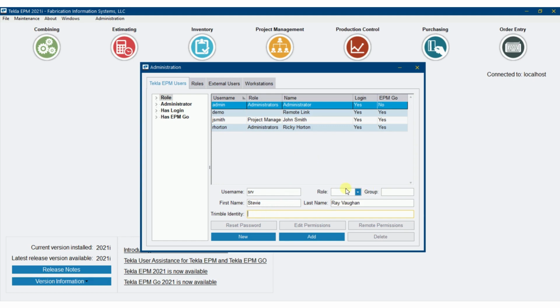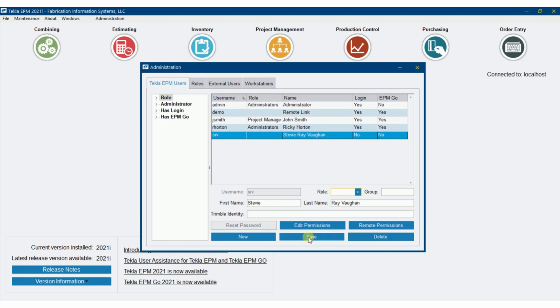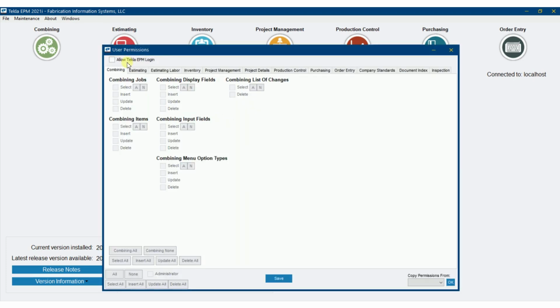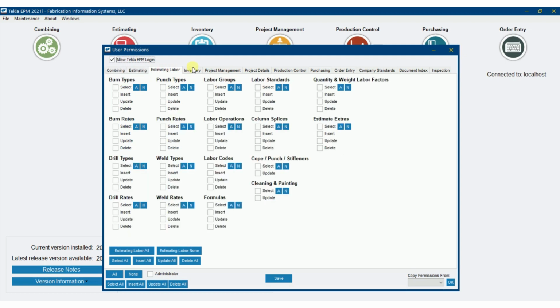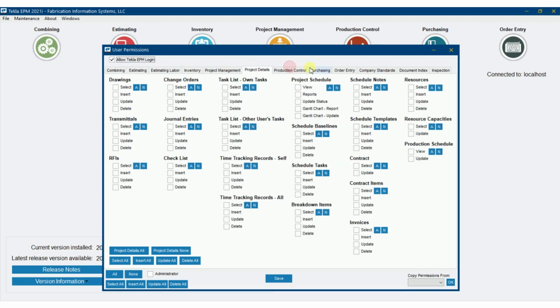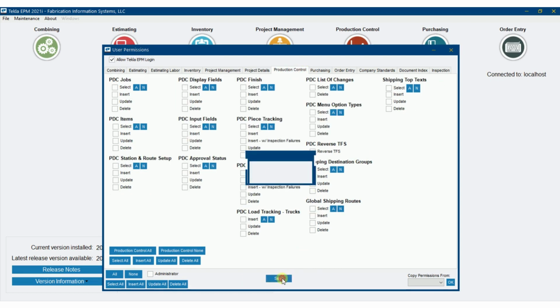Also notice I'm leaving the role blank. I'm not going to give any user permissions to this guy because he doesn't even need it in the desktop version. So I'm going to hit Add here, but I am going to hit Edit Permissions here. And I am going to give access to EPM, but note that I'm not giving any permissions to do anything. Basically, you can log in. That's going to allow me to log in and give him a password.